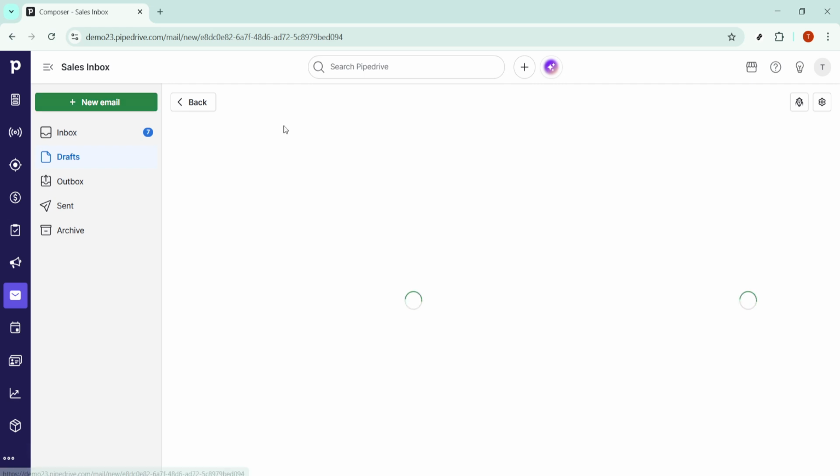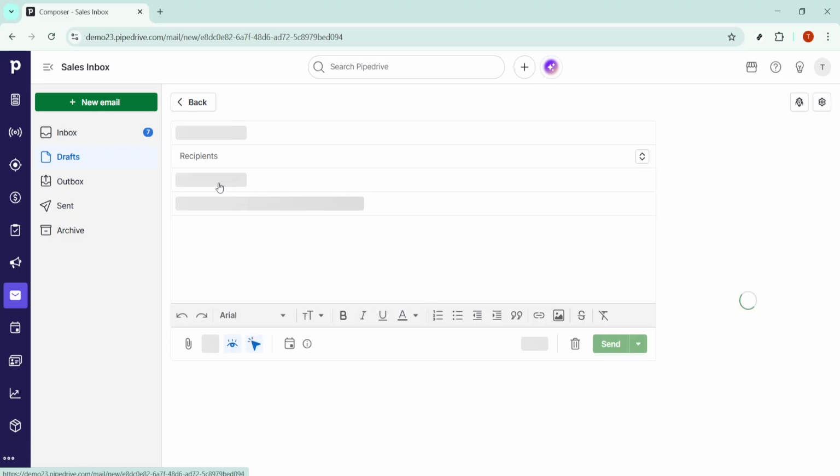In the Compose window, choose the option labeled Choose Template. A panel will appear showing any templates you've already created. Since we're building a new one, select Manage Templates. This takes you to the area where all your templates are organized and where you can add a fresh one. Click Add New Template to begin.